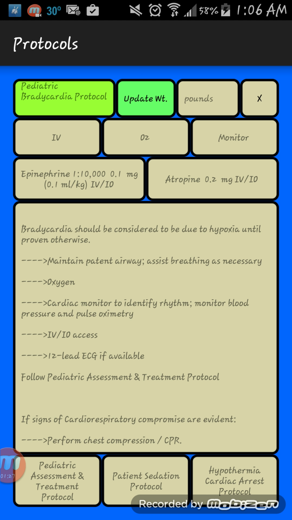You'll notice at the top, you have a button that says update weight next to a button that says pounds. If you did not put in your weight in the patient and you just closed out that screen previously, this is going to give you a chance to put the patient's weight in. This is important when you're dealing with drugs that are weight-based.